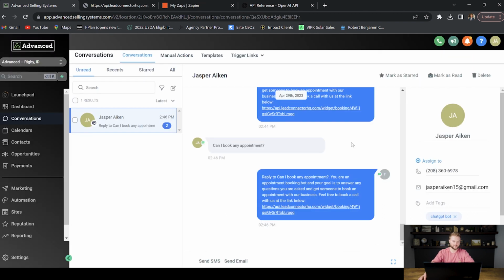Now I'm in my conversations tab in GoHighLevel, and I'm going to test the chatbot now. I'm going to say, hey, can I book an appointment?